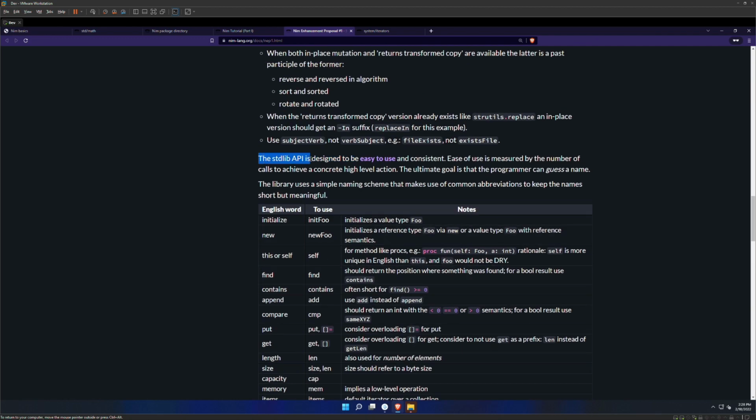The standard library API is designed to be easy to use and consistent. Ease of use is measured by number of calls to achieve a concrete high-level action. The ultimate goal is that the programmer can guess a name. The library uses a simple naming scheme that makes common abbreviation. Keep the name short and meaningful.